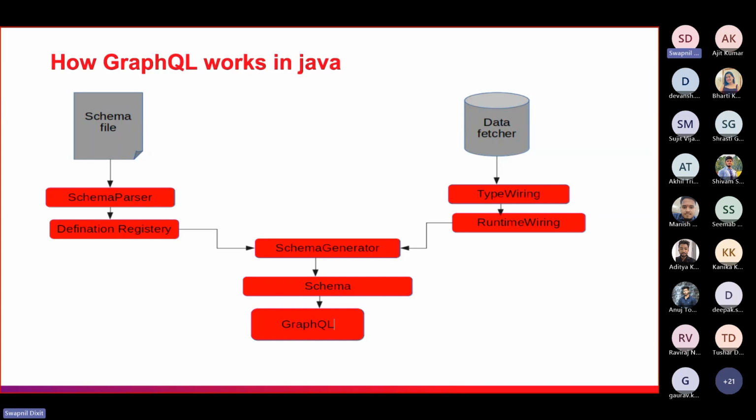Now let's come to the right part of the diagram. In the right part we have the data fetchers. Each data fetcher is associated with an operation or field. In order to represent the linking between the operations and data fetchers, we have to create an instance of type wiring. There can be more than one linking, so more than one instance of type wiring will be needed. We feed all the type wiring data to the runtime wiring. Now we have two instances: one is the definition registry and the second is the runtime wiring. So we combine them both with the help of the schema generator class.